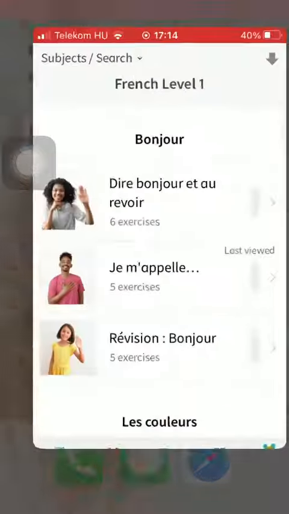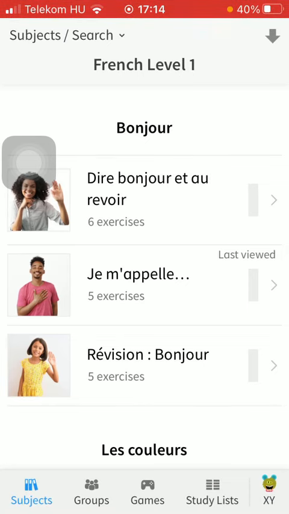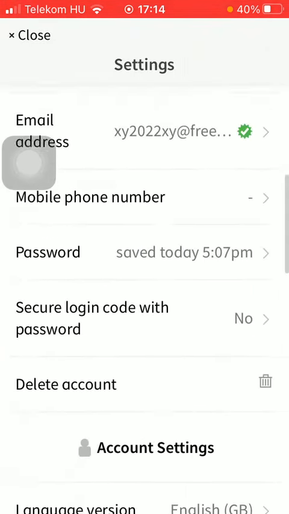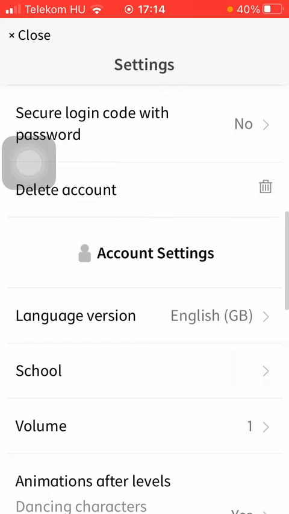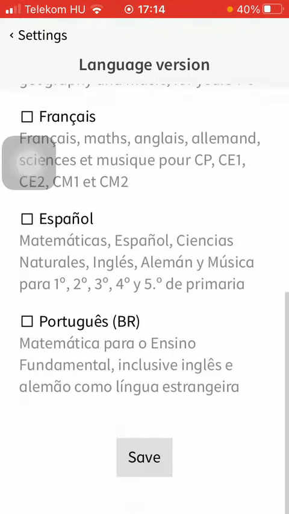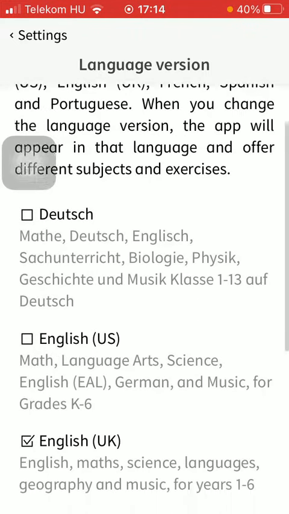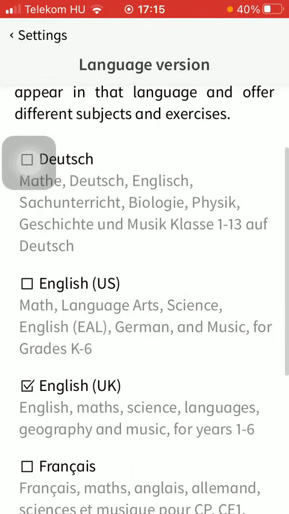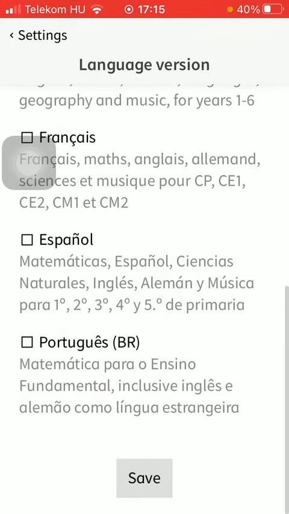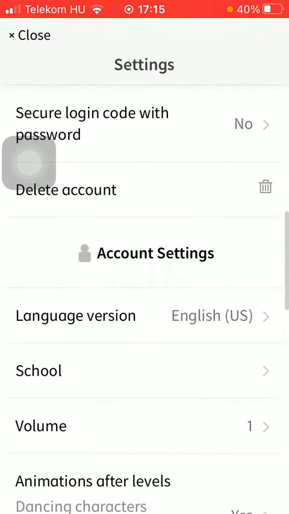First of all, open the application on your phone, then tap on the avatar icon down below, which is the last option. Now click on settings. Scroll down till you find the language version section and tap on it. Scroll down till you find the one that you would like to change it for, or you would like to update the language. Tap on the relevant one, scroll down till you find the save button down below and tap on it. So now the language version of the application has been updated.